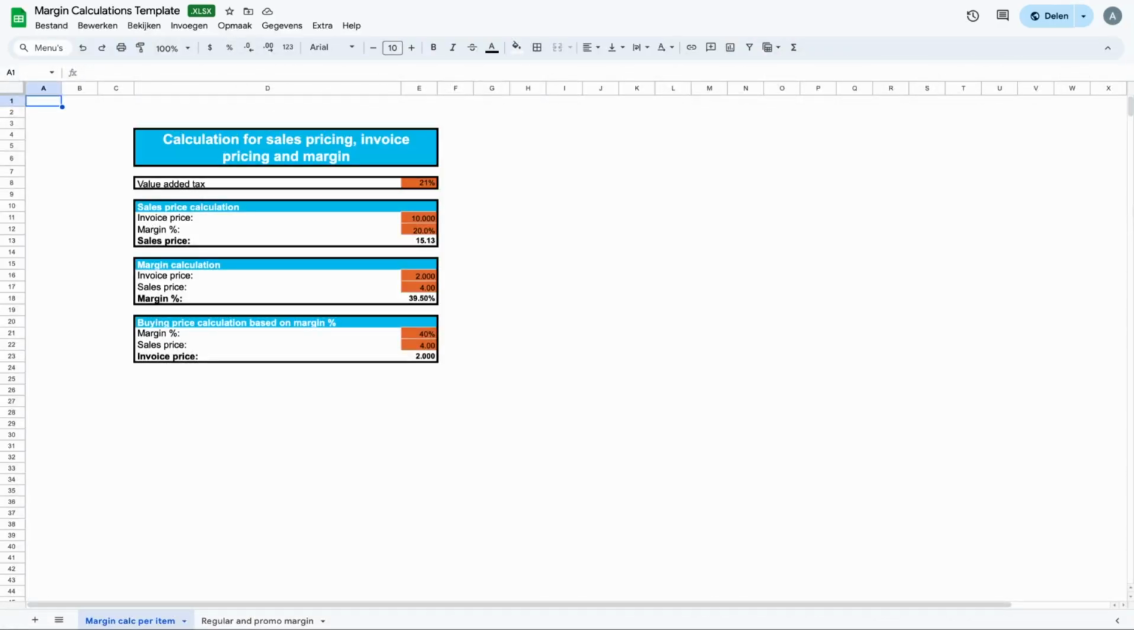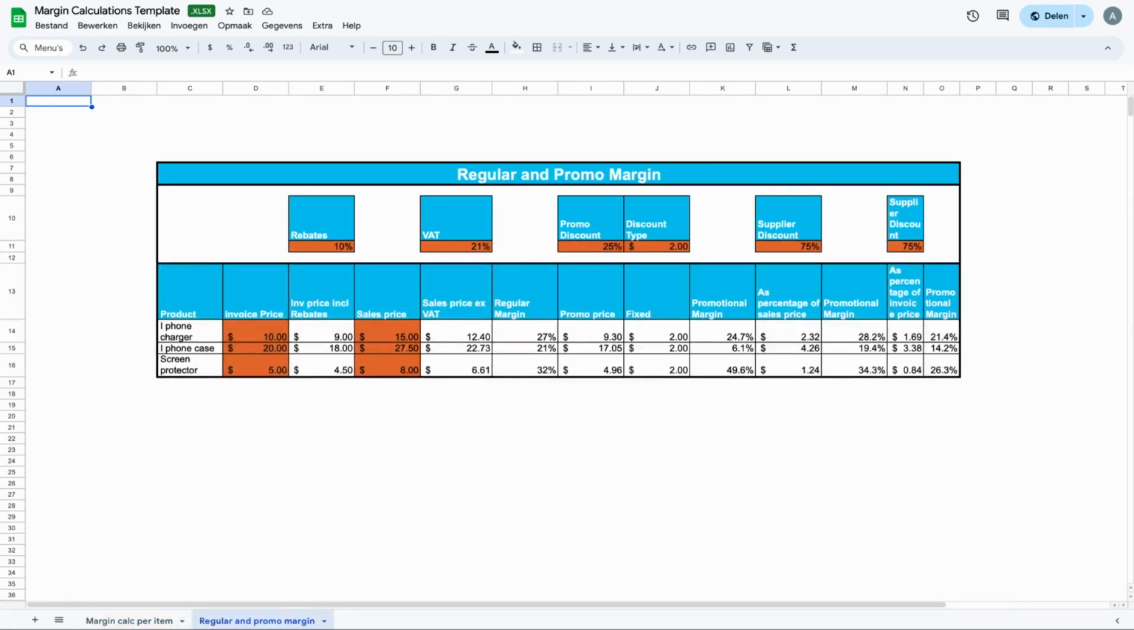This is the first template that we have. It's a fairly simple template with 4 rows, the first being the value added tax. The other 3 are calculations for sales price, margin calculation, and invoice price calculation based on margin percentage. All you have to do is change the values highlighted in the orange cells to calculate the information that you need. Onto the second template.